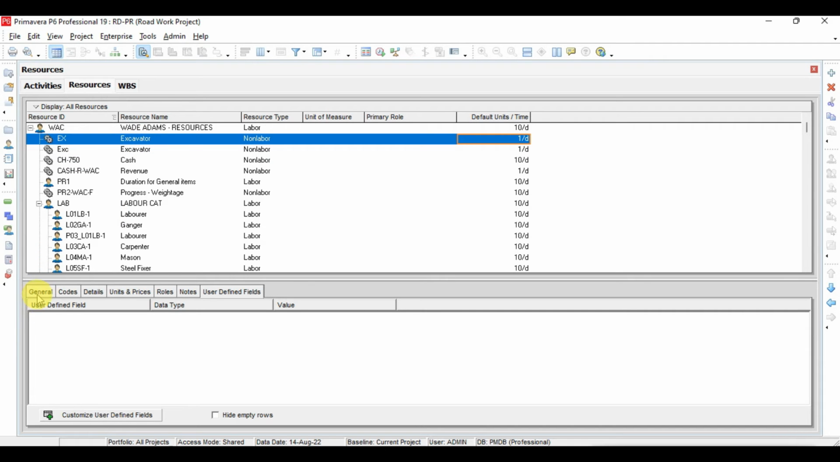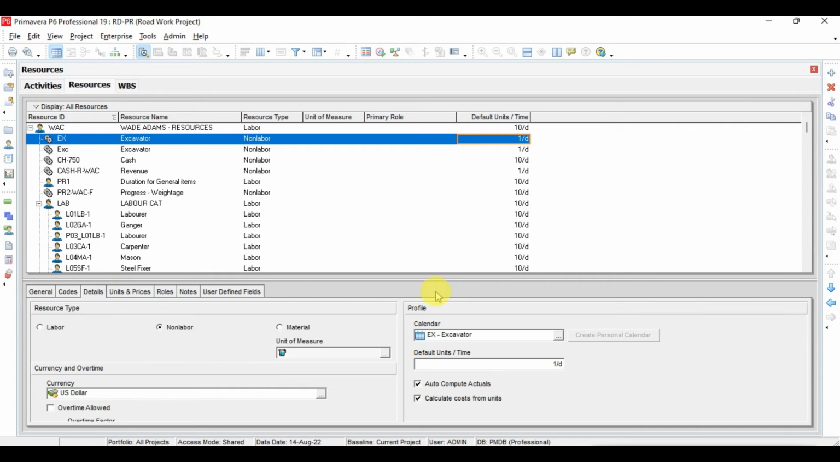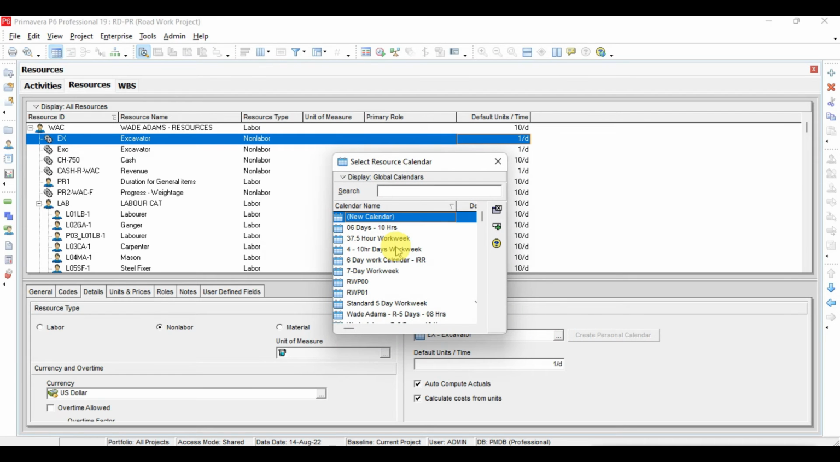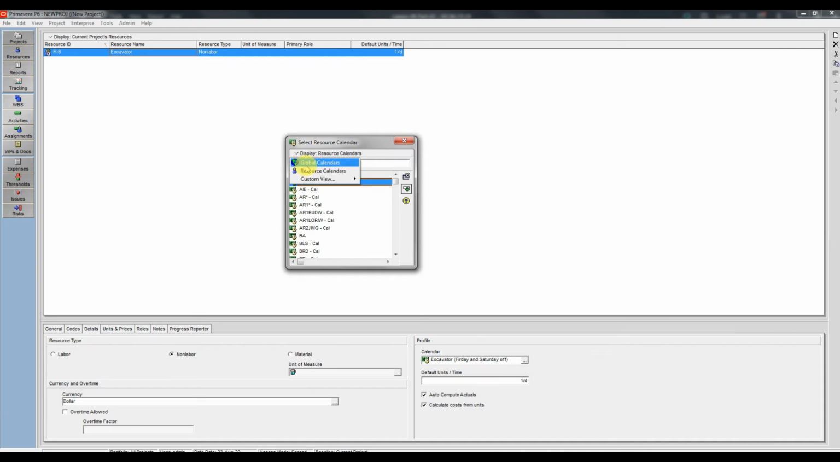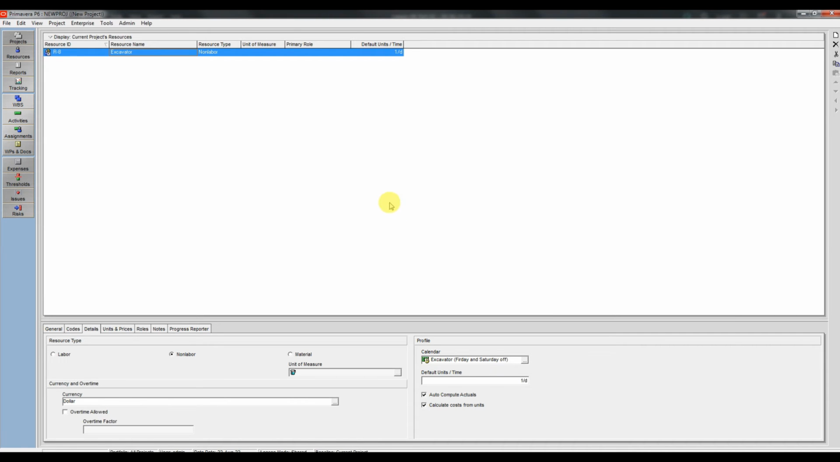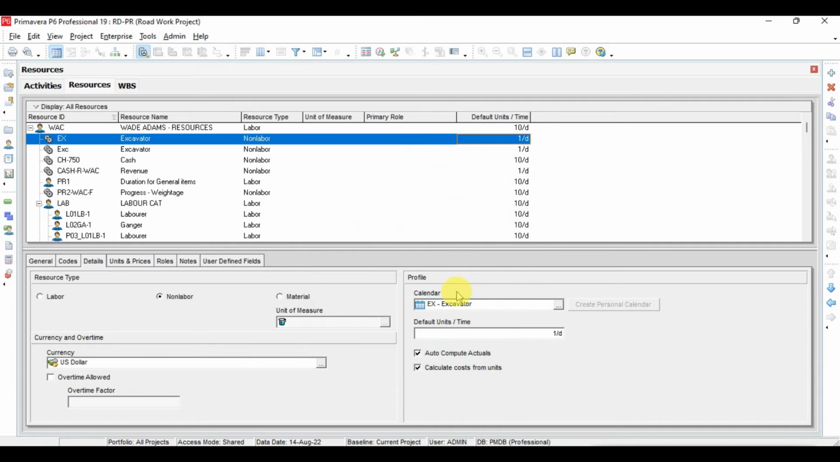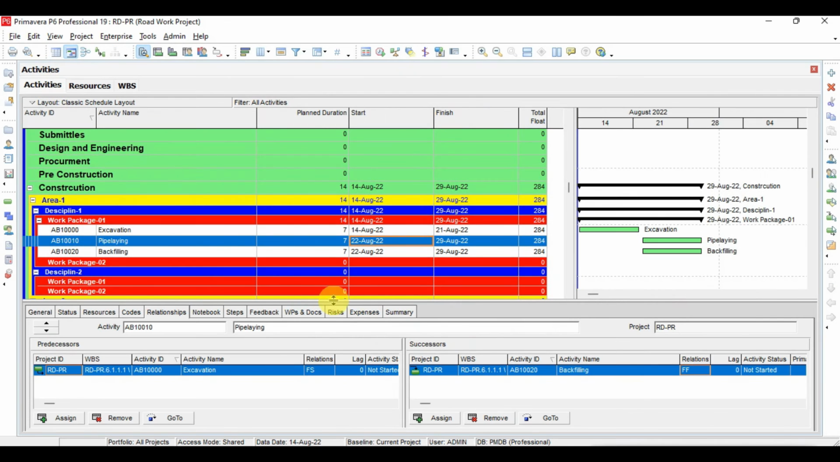Now I will go to general, details. In details we have here the calendars. Here I can search my calendar. So we have already the calendar EX excavator, which is assigned to this activity. Now I will go to my activity window again, and I will bring this activity details a little down.